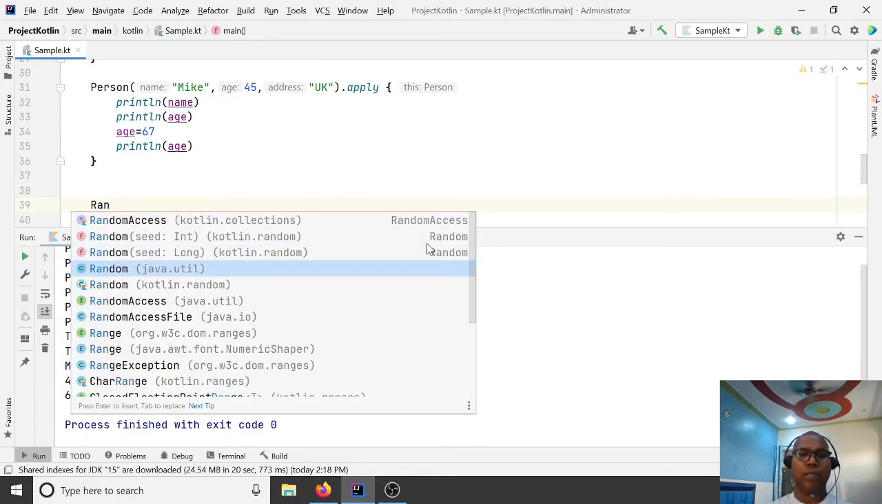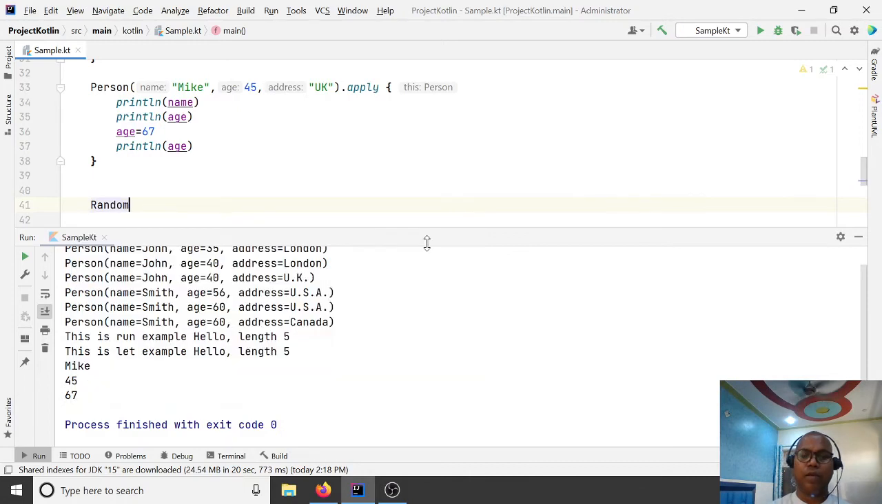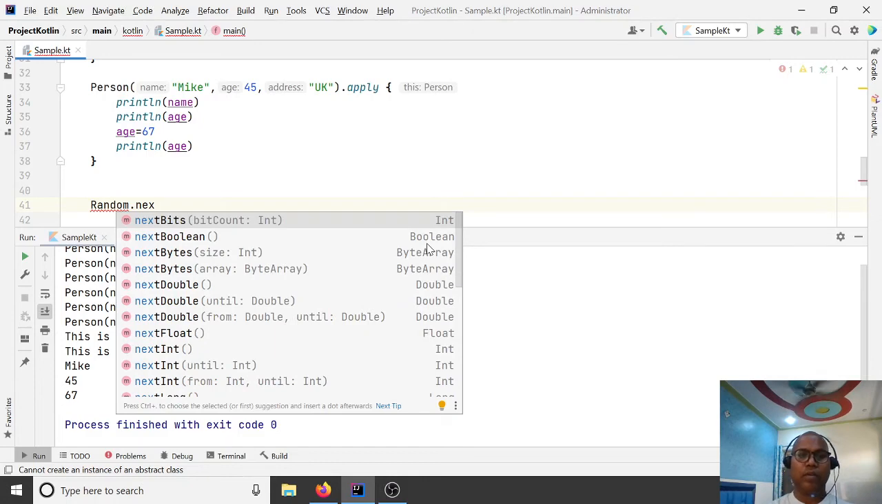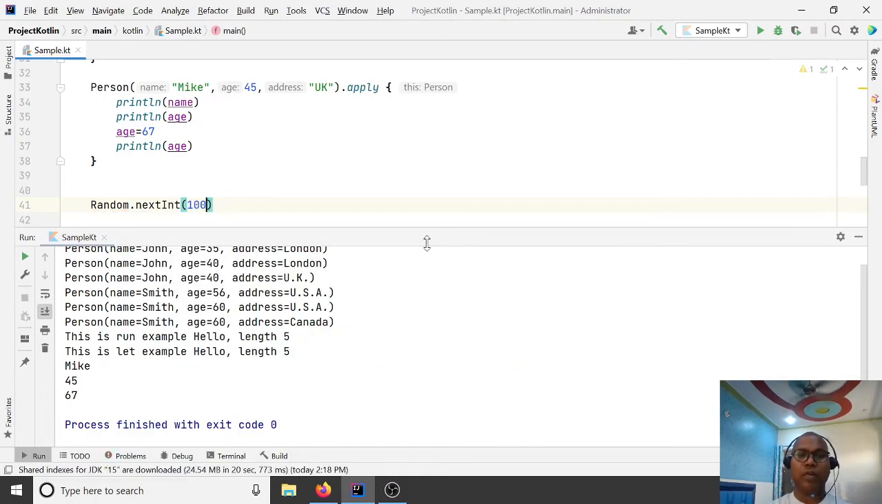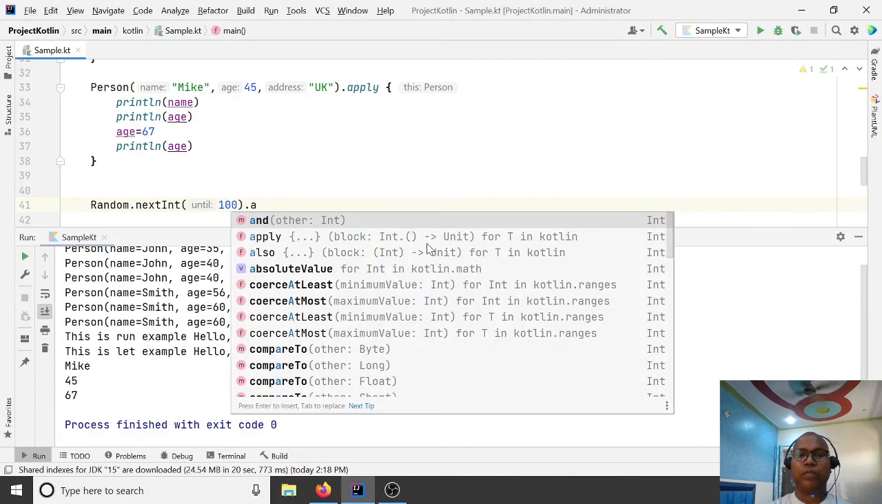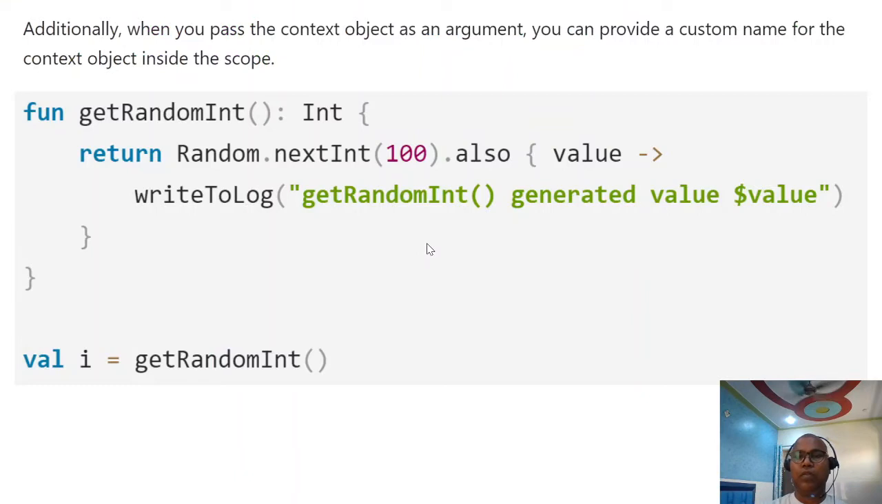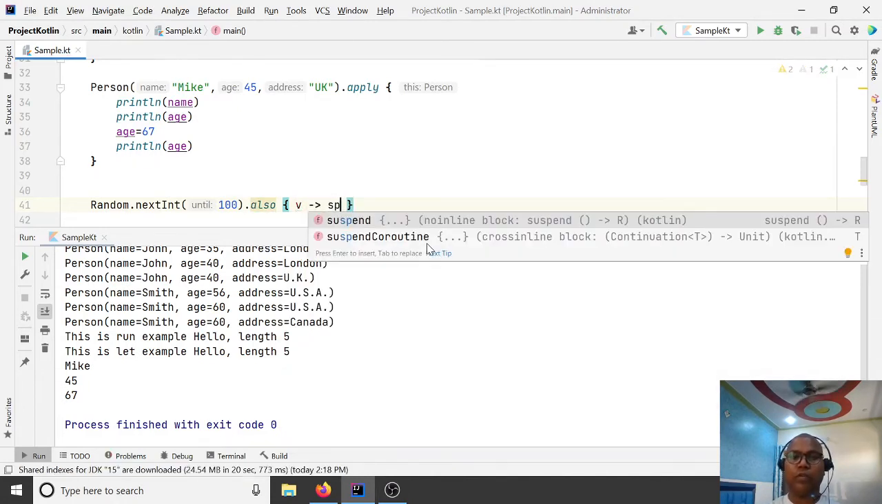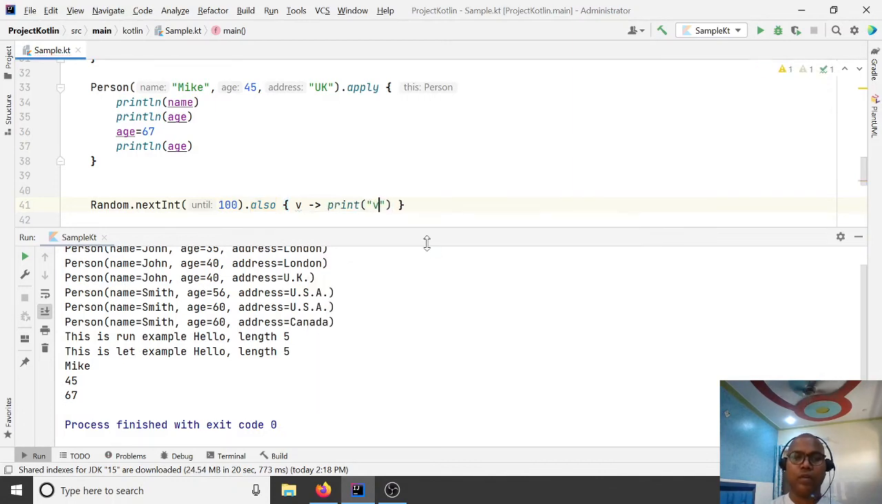Random dot nextInt, say 100, and here we have the also option. The lambda expression has an input, let's say input, and here is your function body, whatever you want to do. Value equal to dollar.